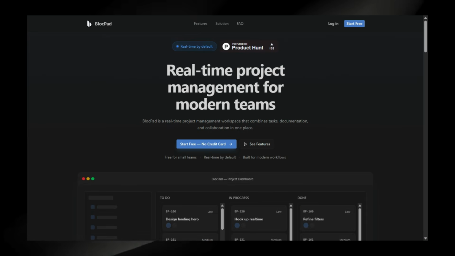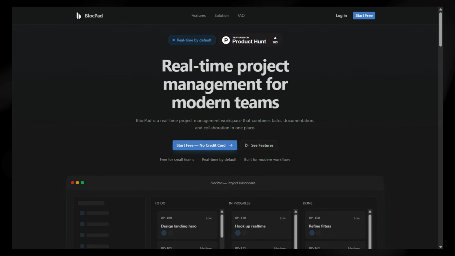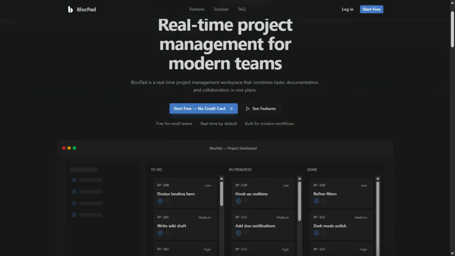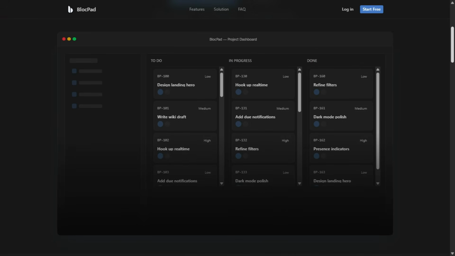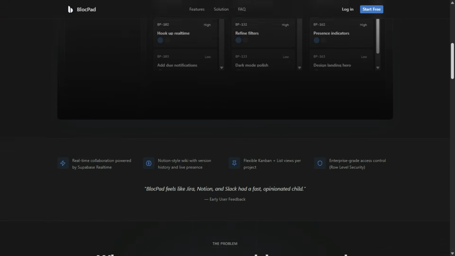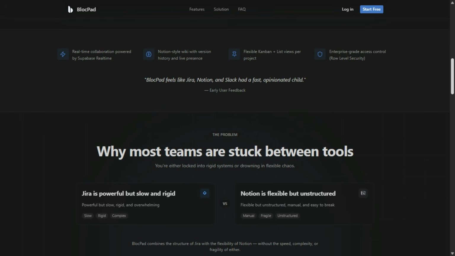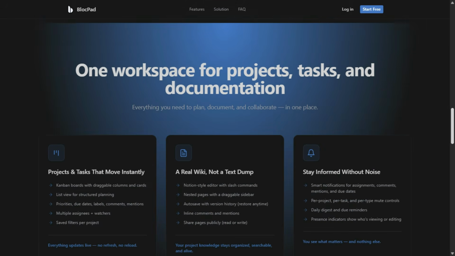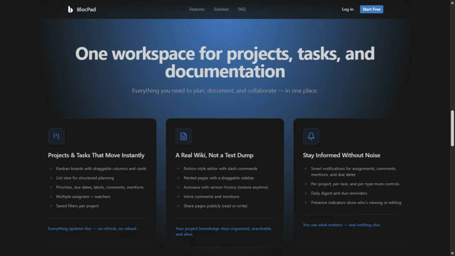Project number 11, BlocPad, real-time project management workspace. BlocPad is a real-time project management workspace that brings tasks, documentation, and collaboration together so teams can plan and execute work without switching tools. It shows Kanban boards, lists, and a wiki in one place that updates instantly so changes appear live for everyone without refreshing, and contextual comments and mentions help keep discussions tied to work.